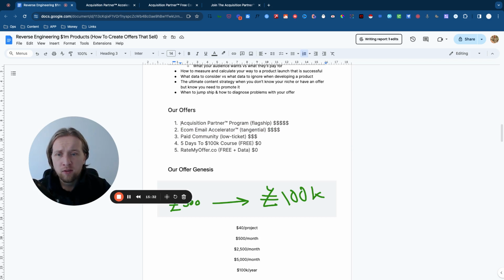And then we've got our flagship acquisition partner program, where we will help you close 3 to 5 100K per year clients within 90 days, or you get your money back. It's a 90-day business accelerator with an extended 12 months of one-on-one direct support. It's our flagship high ticket offer.